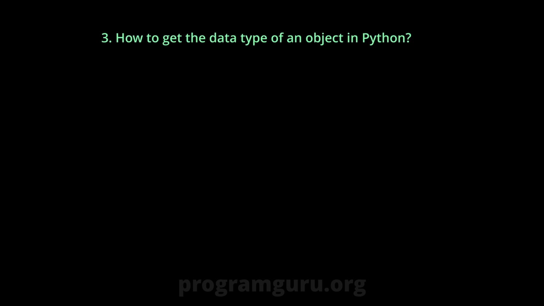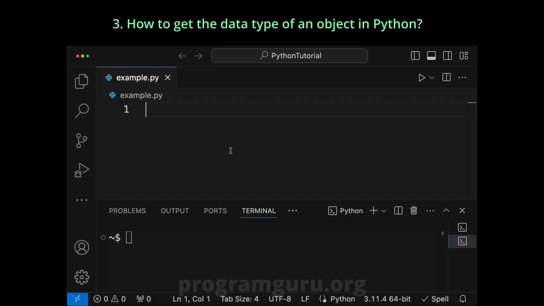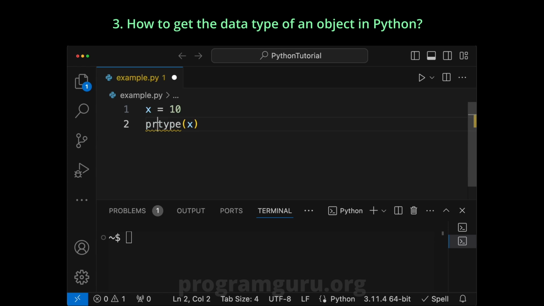How to get the type of object in Python? Type built-in function takes a variable as argument and returns a type object specifying the type of data stored in the variable. You can print this type object to output using a print statement.